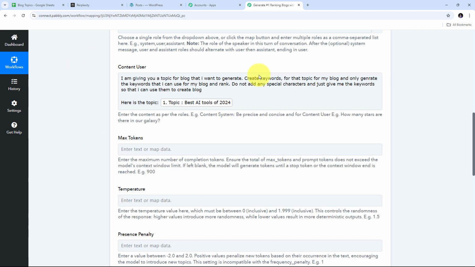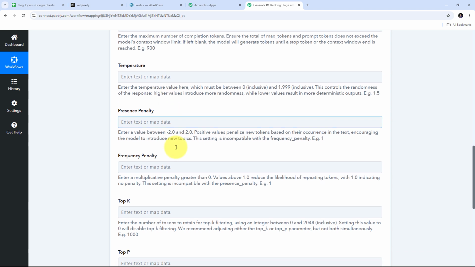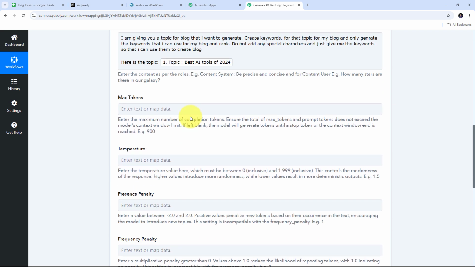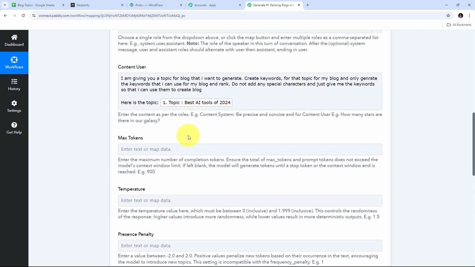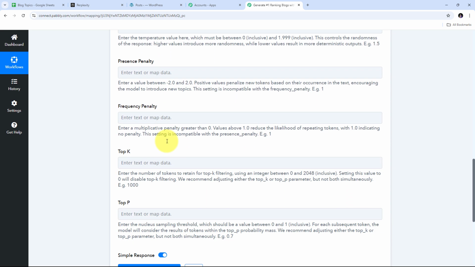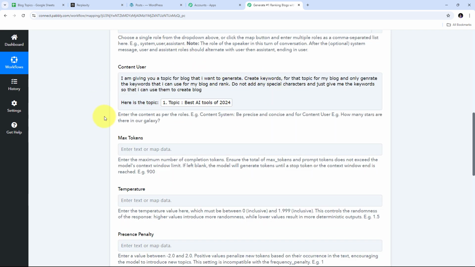And now I have completed my prompt. Now I'm going to scroll down, and I have all these other details here too. But I'm not going to use any of these details because these are not the required details. I just need to use my prompt for generating the keywords for my blog. But these are the details that you can use for customizing your response to make it unique and random. I'm not going to fill these details, but if you want to, you can do that too.